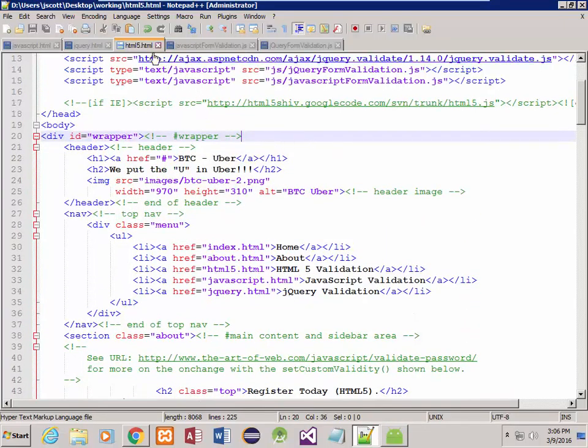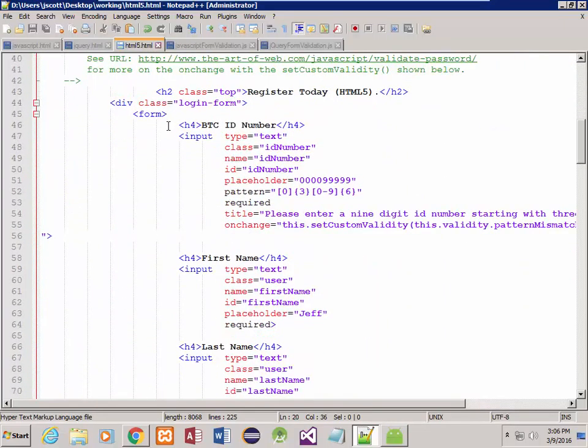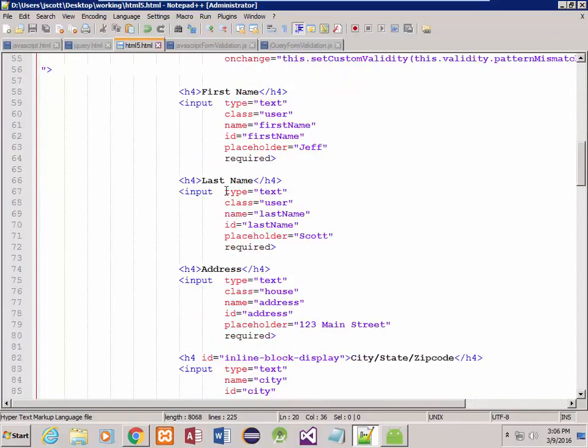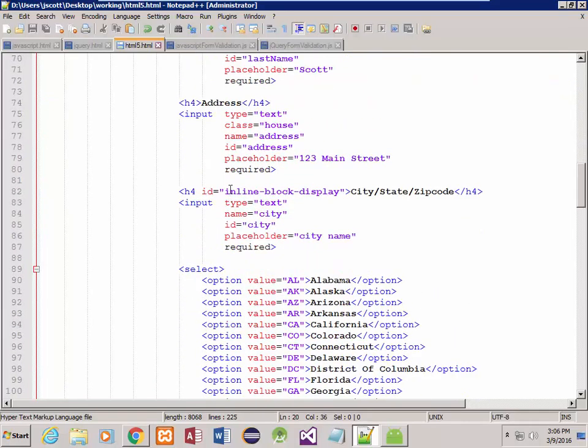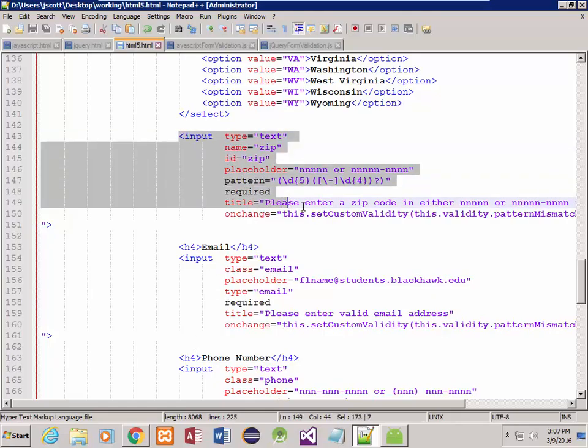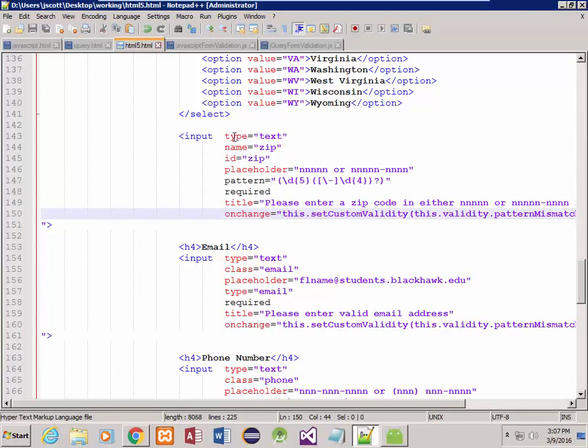Okay, so for the HTML5 stuff, what I did, and this is what I was expecting you to do, was to come in and, for example, let's just take a look at one of these fields. Here's the zip code. I was expecting you to do something like this. At a minimum, set the type, set the name and the ID, set up a placeholder, and then set up some kind of a pattern. And you could have gotten this.